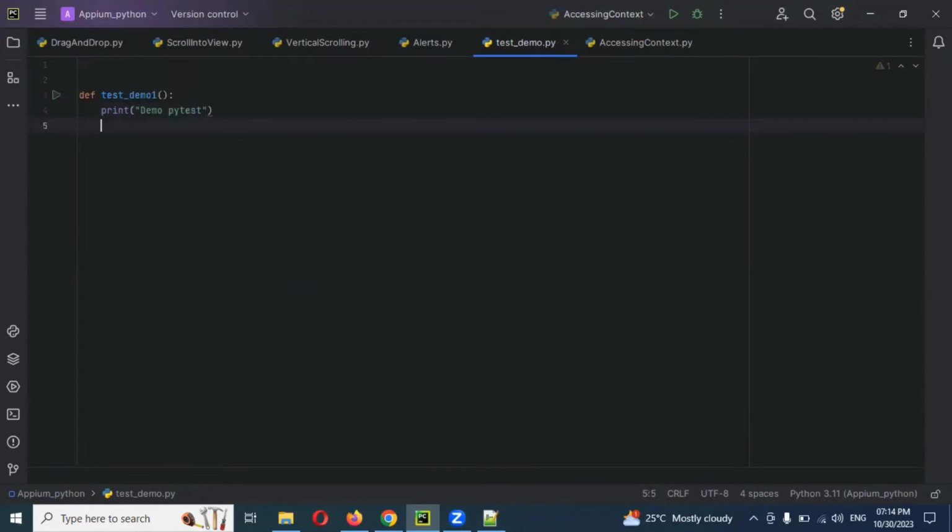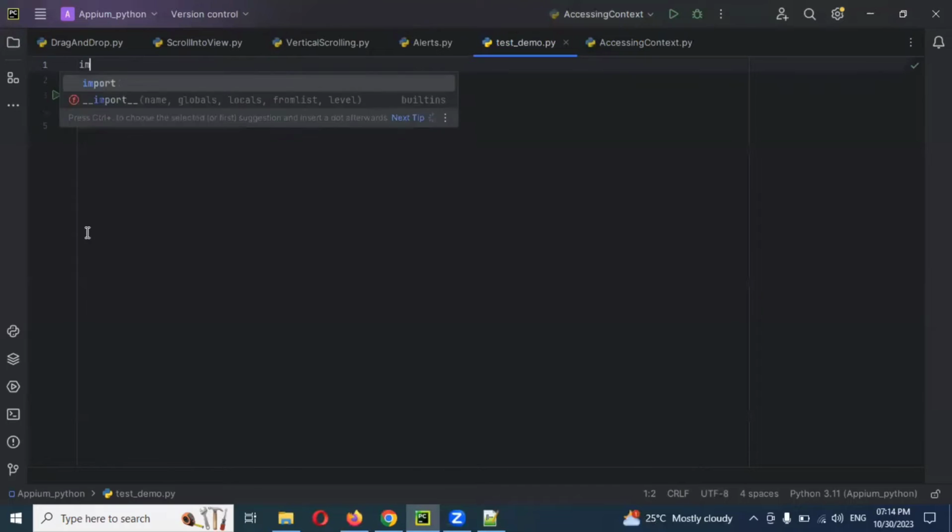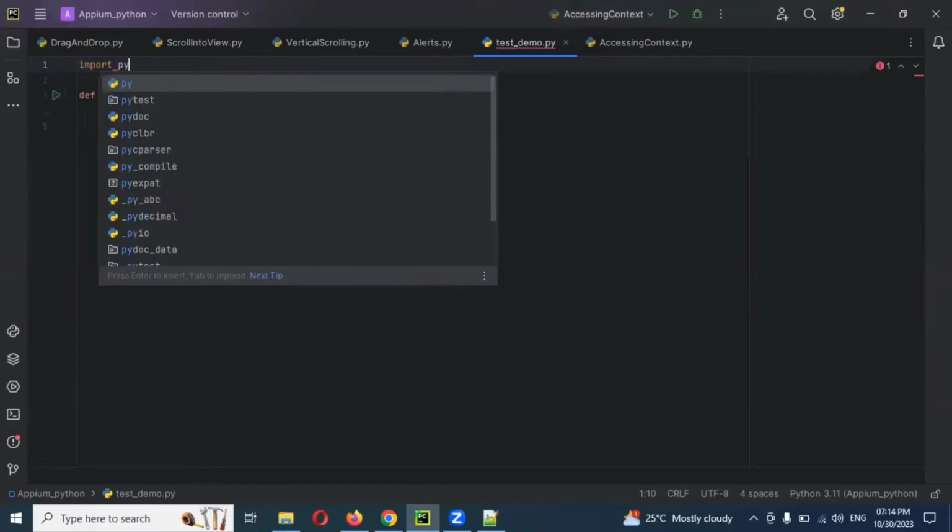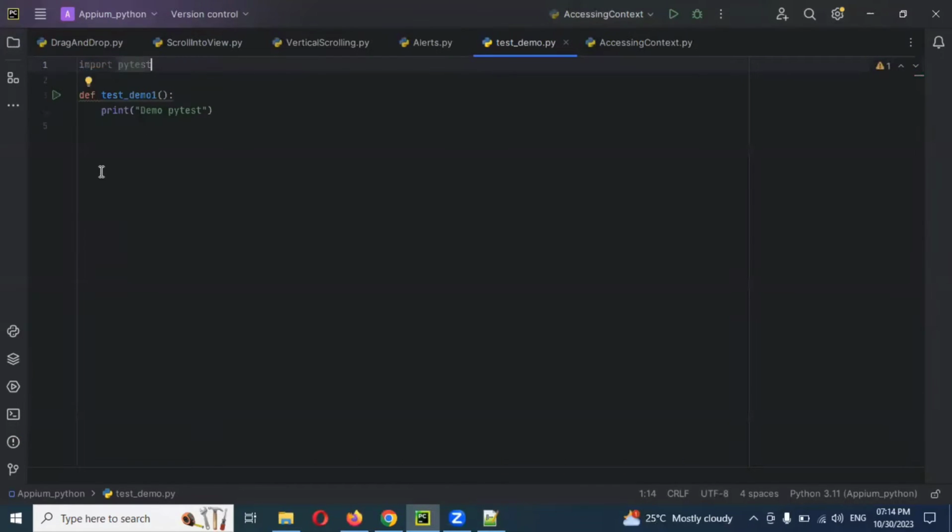This is my file, and you can import PyTest to check whether it exists or not. How can you know? You can use import PyTest. If you see that, it means PyTest is added successfully into your program.